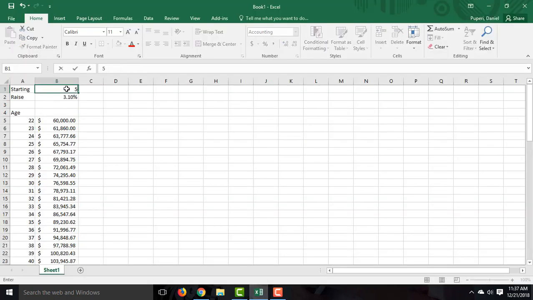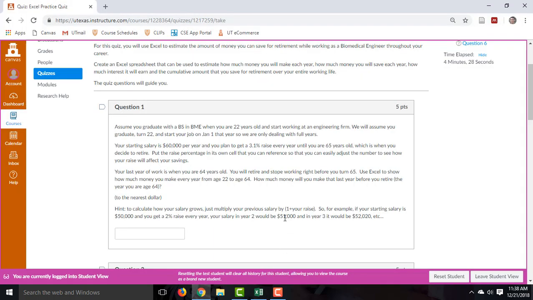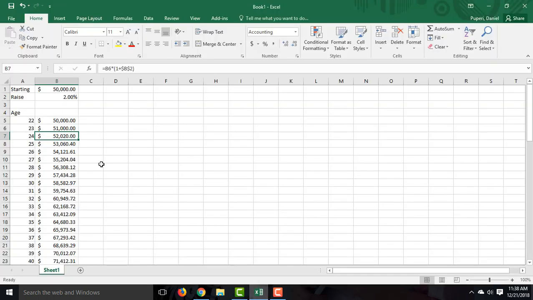So I'm going to change starting salary to 50,000 and do a 2% raise every year. And I see in year 2 it's 51,000. In year 3 it's 52,020. Let's make sure that's right. Okay, 51,000, 52,020. So that's good. I'm pretty confident I have the equations right. So I'm going to go back to my original values.